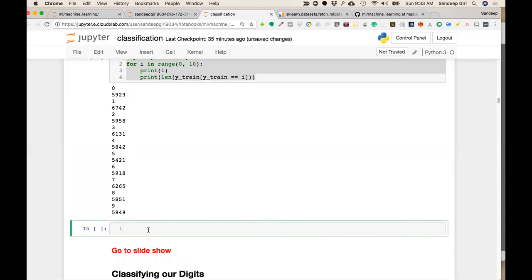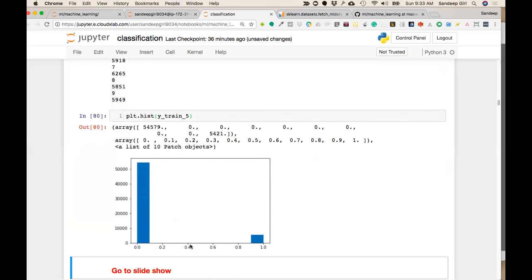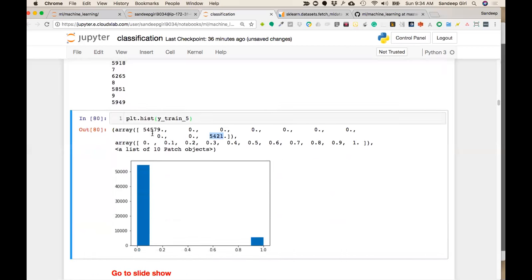So a question is, if we say plt.hist for y_train_5. All right, so I think here, this one is 5,421, and 54,579. These are the counts of various values. So it has basically plotted for 0 and 1. True became 1, and false became 0. So these many zeros, these many ones, so that's approximately 10%.